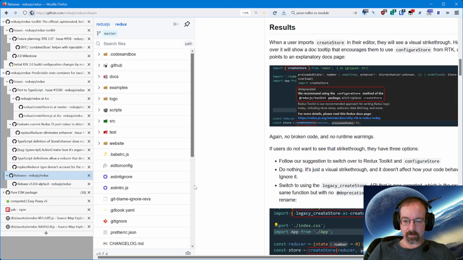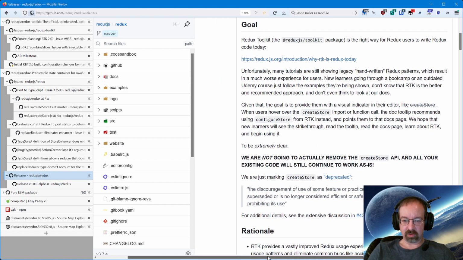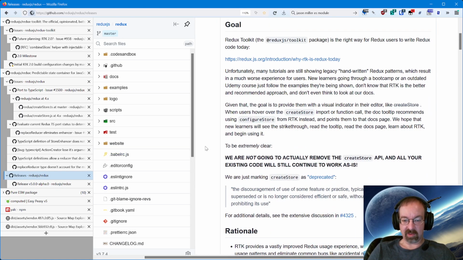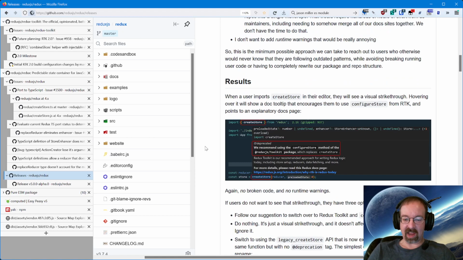One is that earlier this year, I marked the original Redux createStore method as deprecated, specifically because we want people to actually use Redux Toolkit and configureStore instead. I don't think I ever got around to making those same changes on master, so I probably have to do that at some point.